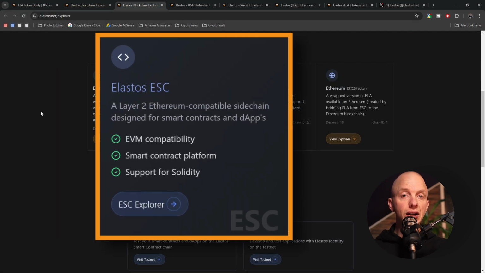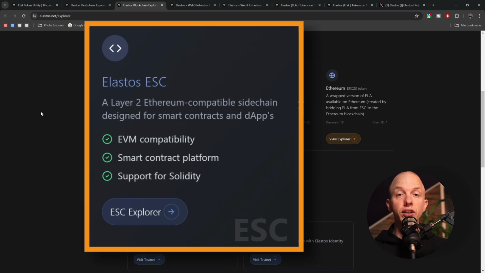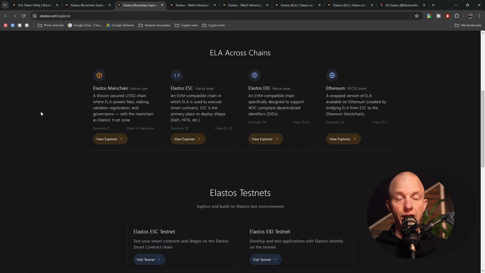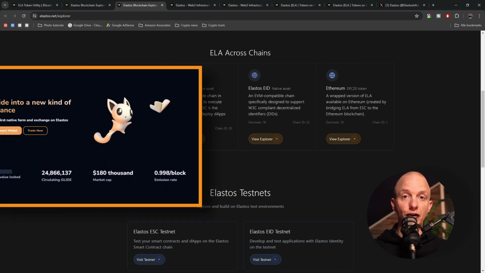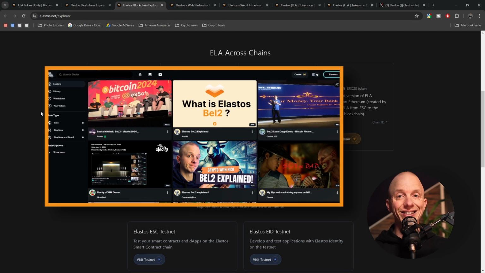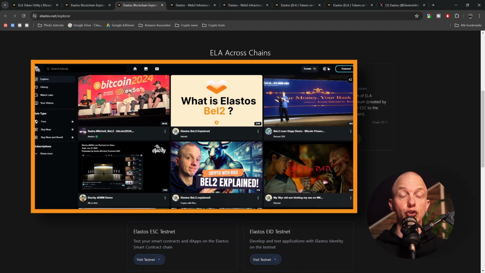Secondly, we have the Elastos Smart Chain or ESC. If you're playing with DeFi, NFTs or any dApp that needs smart contracts, you'll want your ELA on ESC. It's EVM compatible, so tools that work on Ethereum feel similar here. Now this is the version used on the DeFi apps on Elastos like Glide Finance, which is a decentralized exchange on the Elastos Smart Chain, and Elasticity, which is a decentralized digital right management system for Elastos, offering the ability to monetize your content.